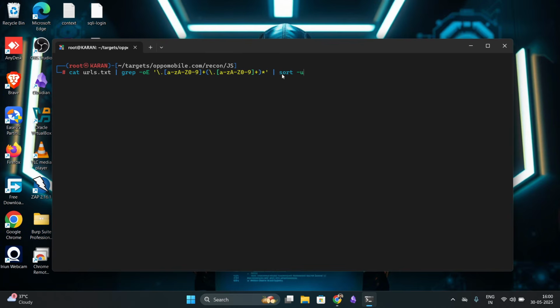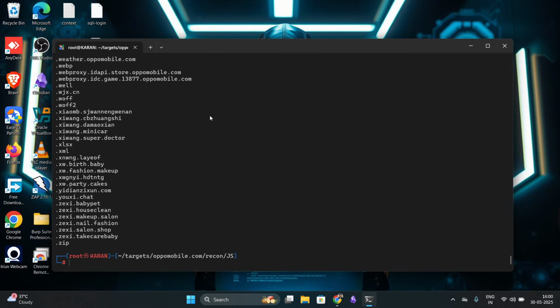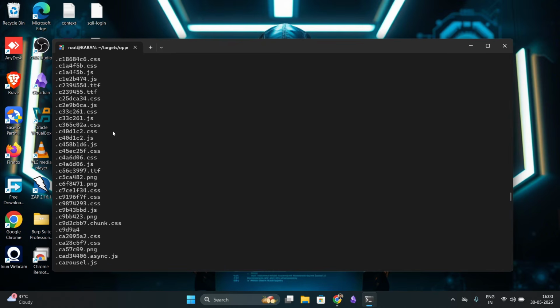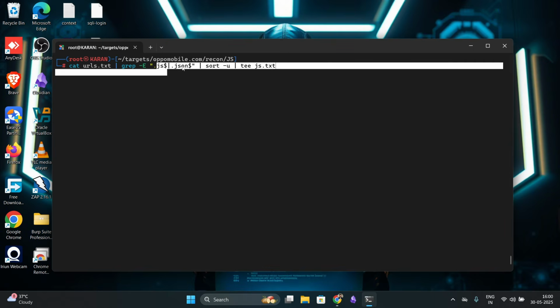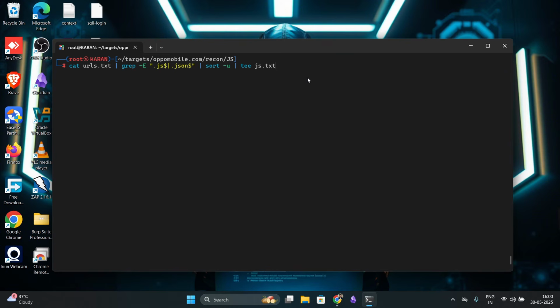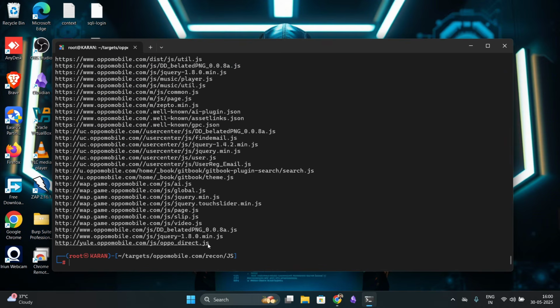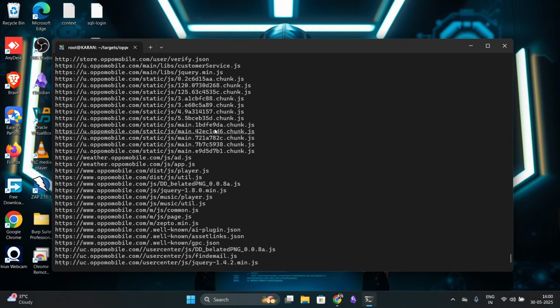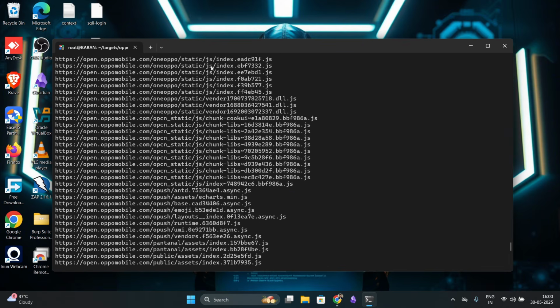Let's see what extensions are present in these URLs. You might see extensions like .js, .json, PHP, ASPX, etc. Now filter only those that are likely to expose sensitive data like .js and .json. You now have a consolidated list of potentially sensitive files to analyze.